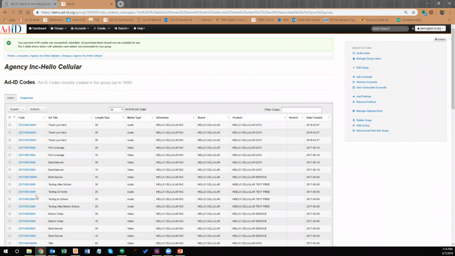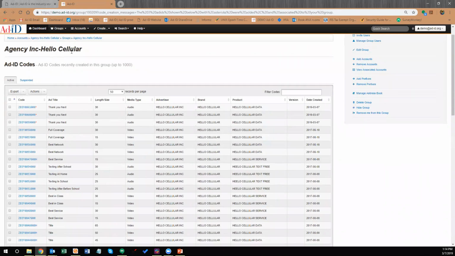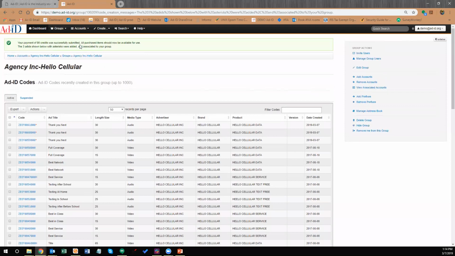And because the account had enough credits, the 3 codes have been created. We're brought to the group home page here where you'll see a list of codes that were created in this particular group. My green message up here just lets me know that the $90 transaction was submitted and the 3 AdID codes are created. They do have red asterisks next to them. That's just to indicate these are the newly created codes that were just entered in. And because these 3 codes have the same information, you will need to make edits to the codes if any details should change, like the ad title or the length.